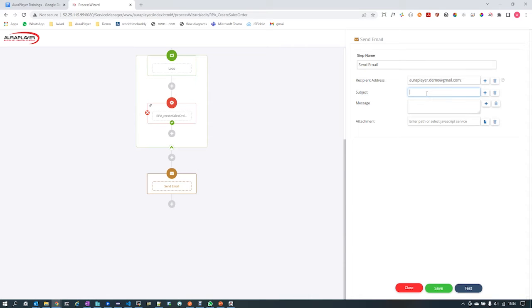Sometimes we need to get the recipient list from the outside. The second field is the subject of the mail. This is where we can put whatever we want to appear on the subject. Again, it could be a static string or we can add parameters to it. So let's start with a static string, like saying new order was created. And this will appear on the subject of the mail.